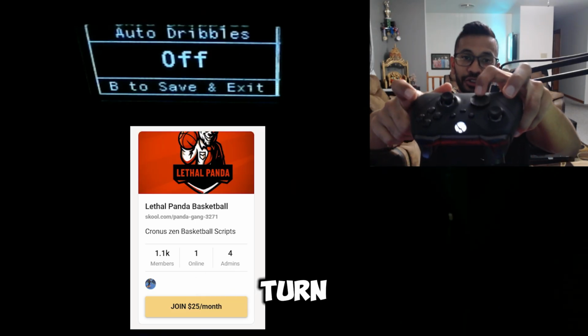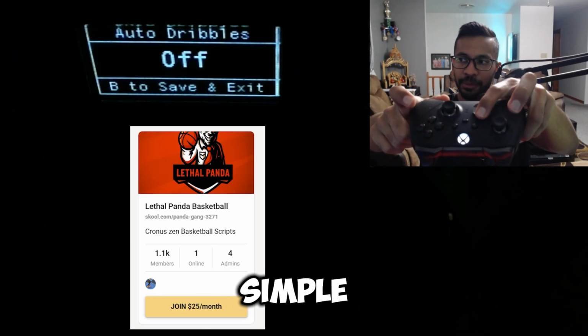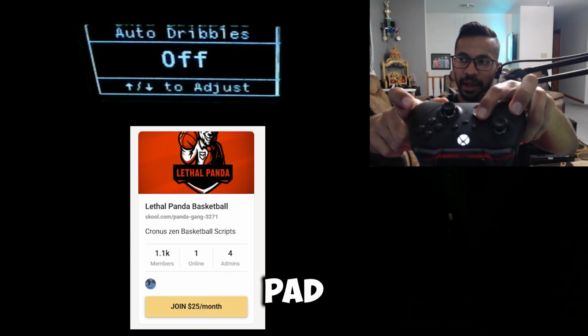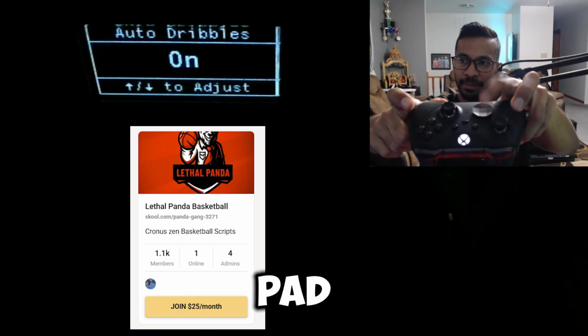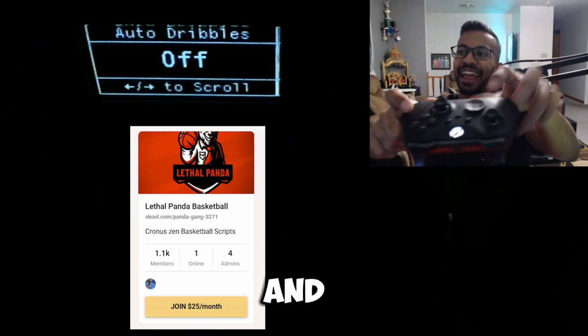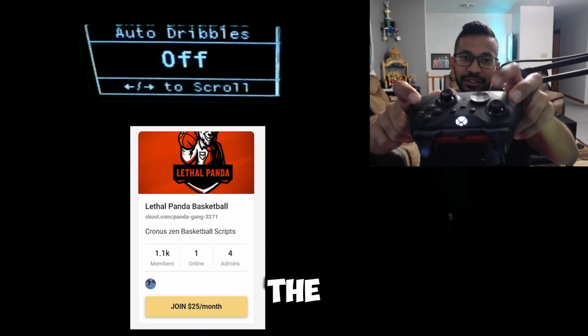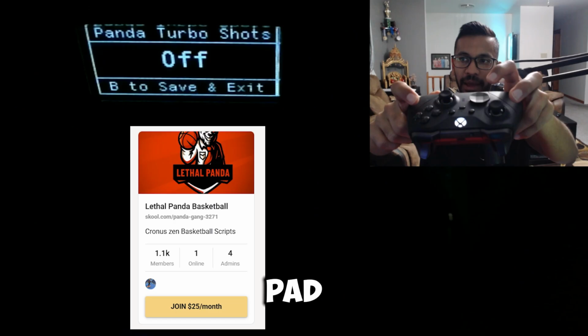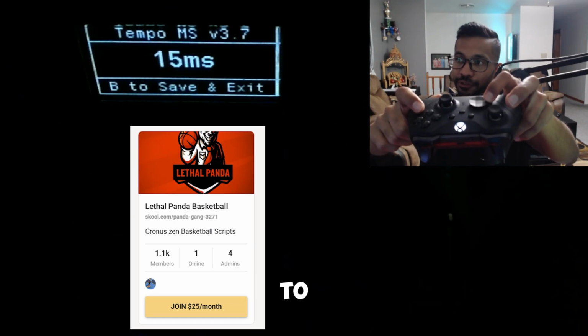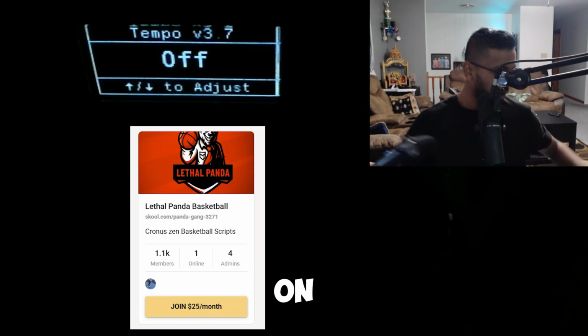Now, if you wanted to turn things on or off in the script, it's simple. Just literally press up or down on the D-pad to turn things on or off. And if you want to scroll through all the rest of the settings, it's just left or right on the D-pad, right?